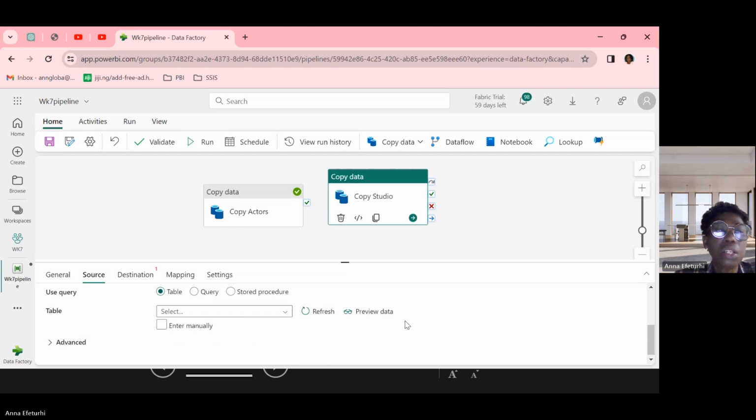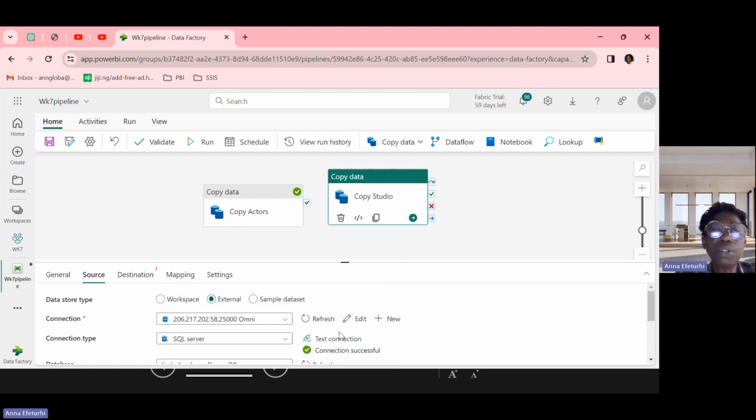So now that it has loaded our tables, it's asking us to select the table we want to copy this time. So again, we are no more copying actor, we want to copy studio. So this is our studio, so we select it. And with that, we are done with source. We can see that the one icon has disappeared. So we move to destination.